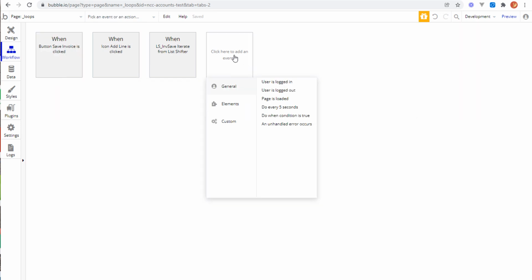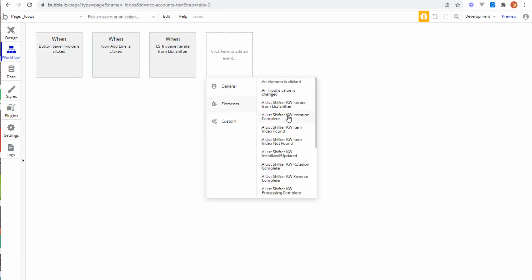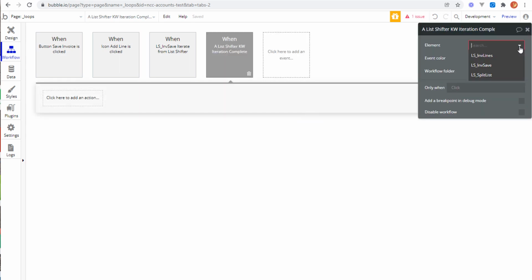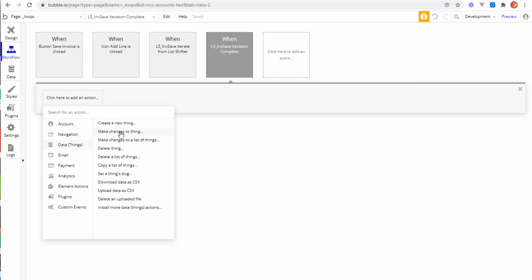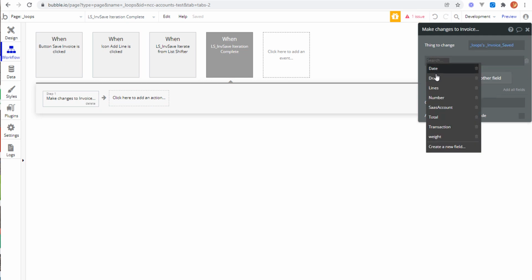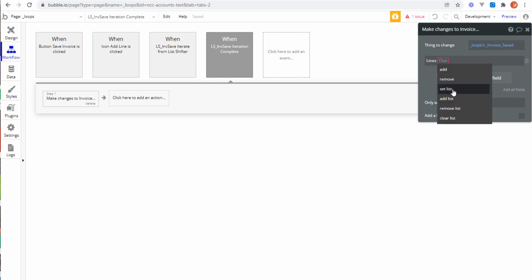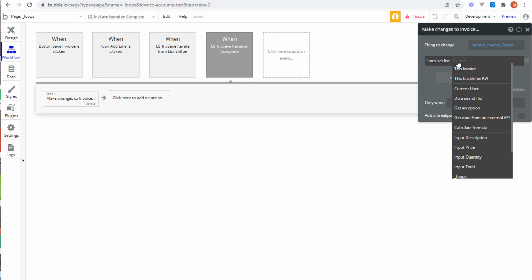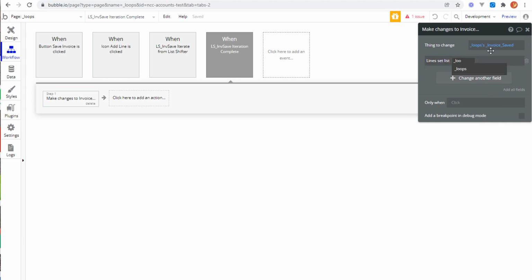What you do is you use a different event, which is a ListShifter iteration complete event. Point it to the correct ListShifter, and then what we can do is make a change to a thing. The thing we want to change is the invoice that we saved at the beginning. The field that we want to change is lines, and we're going to set the list because it's a new list. We don't need to add anything to it, so we set the list, and we can then point to our invoice lines saved, and that will pop all of those on there.